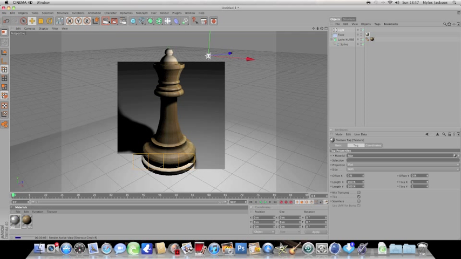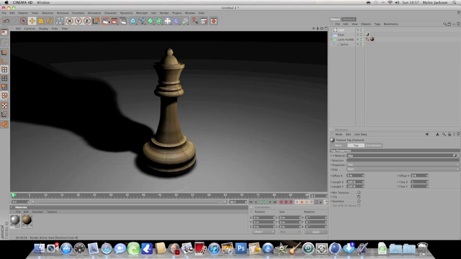And there you have your basic chess piece.